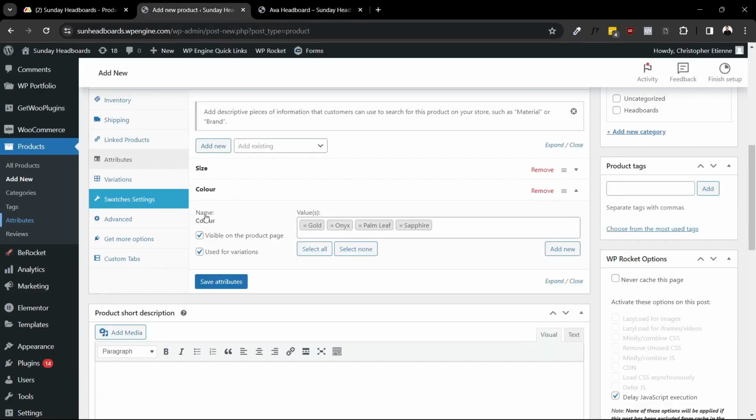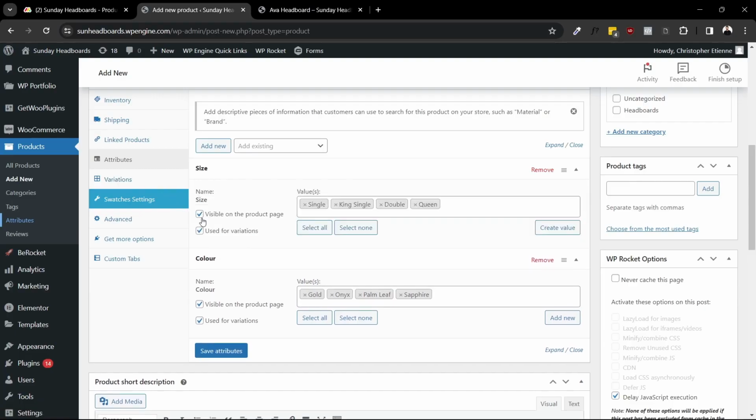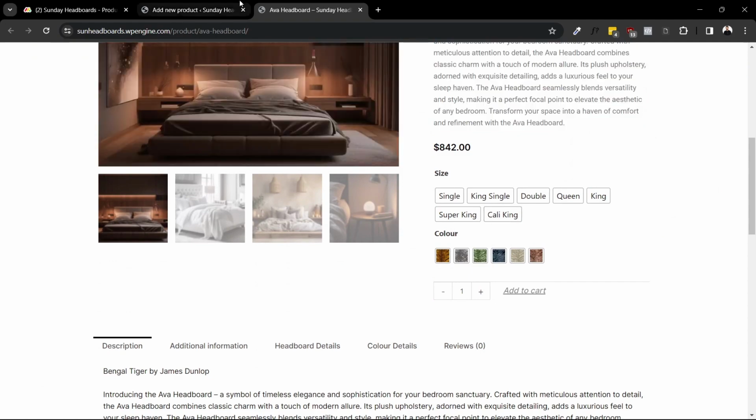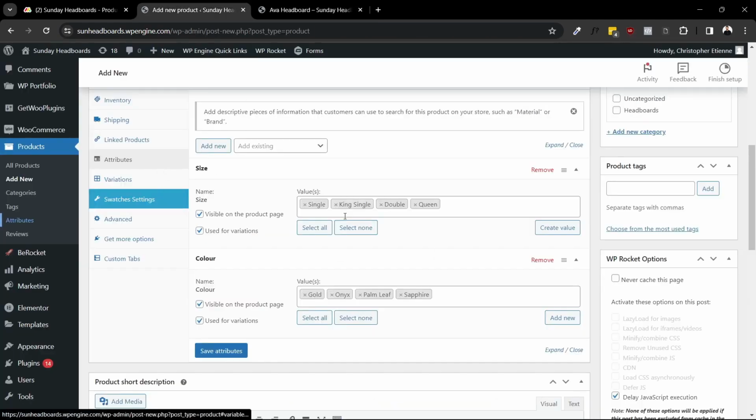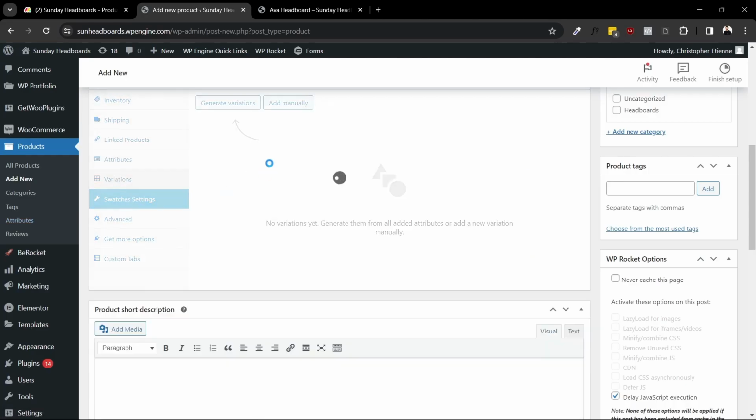Alright, cool, back to the product. You also want to make sure both these sections are ticked. This makes sure that the attribute shows up on the product page, just below here. And use for variations means it has pricing and shipping settings applied to it. So once we're done there, we'll go to variations.